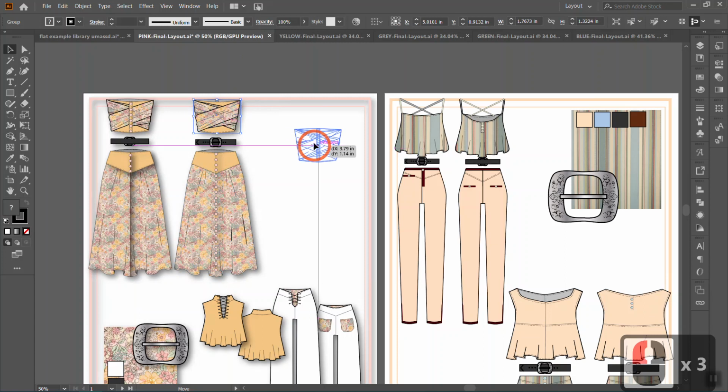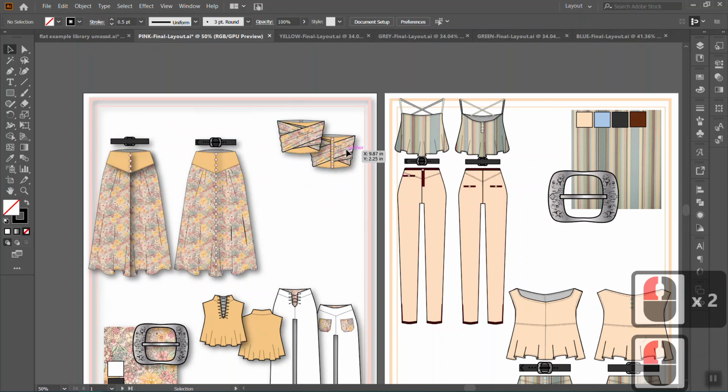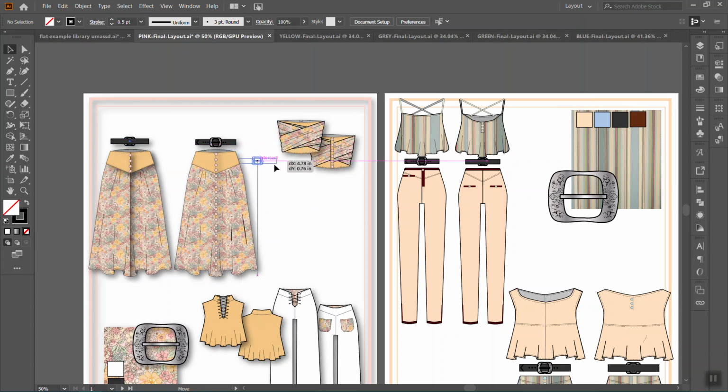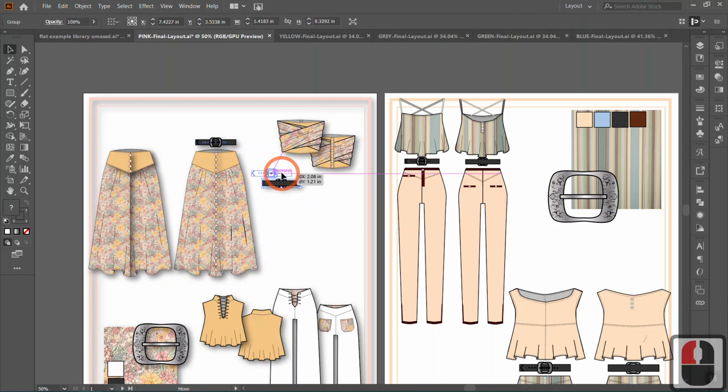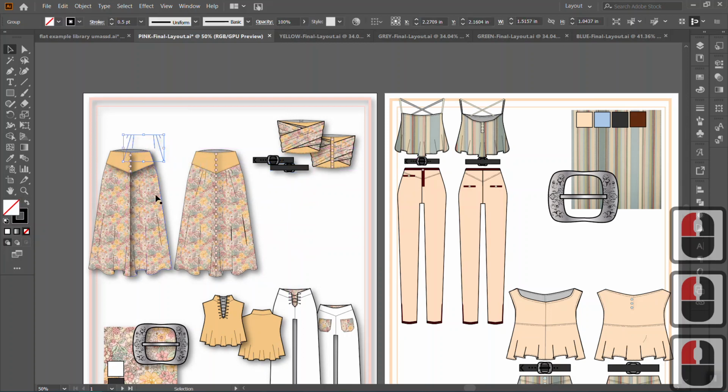I'm going to grab some of these and just rearrange just for fun. It's a little bit unclear which is the front and which is the back in this garment, in this whole look. So having a consistent front in the front and back in the back kind of eliminates any of that. Front and back of the belt, and front and back of the skirt.